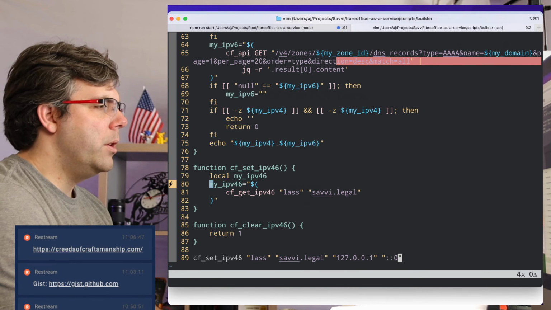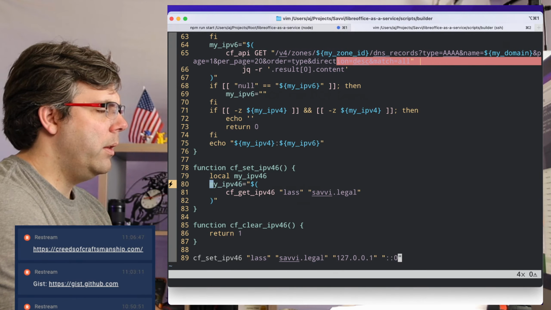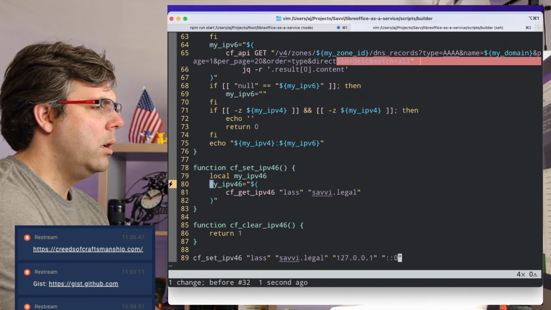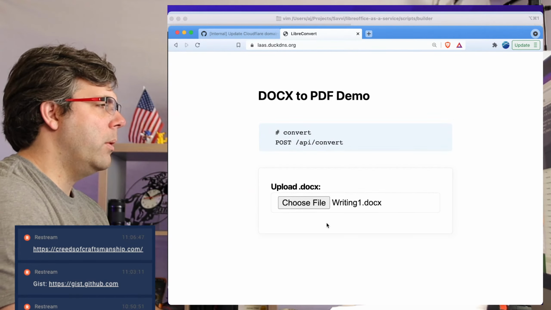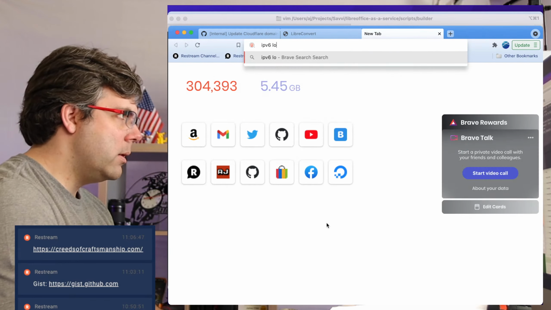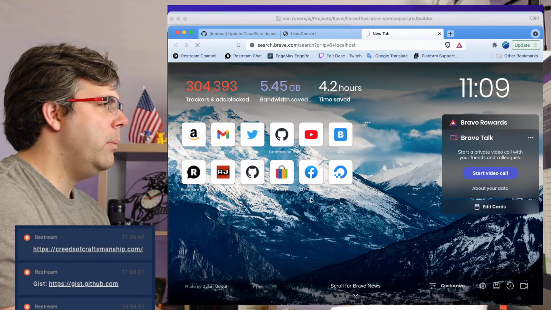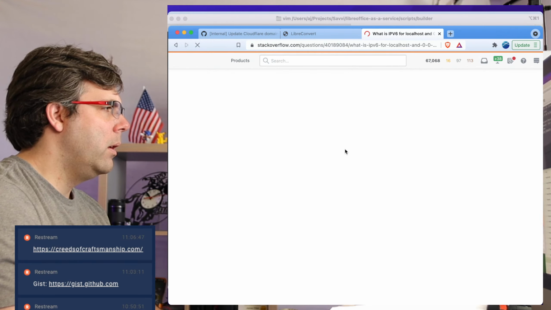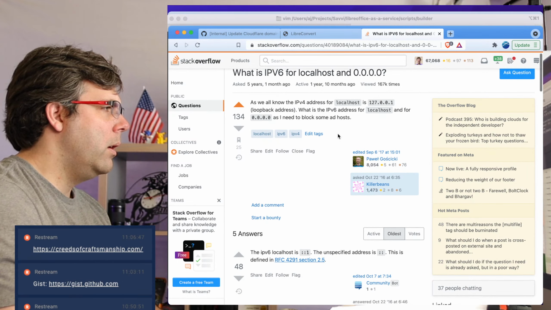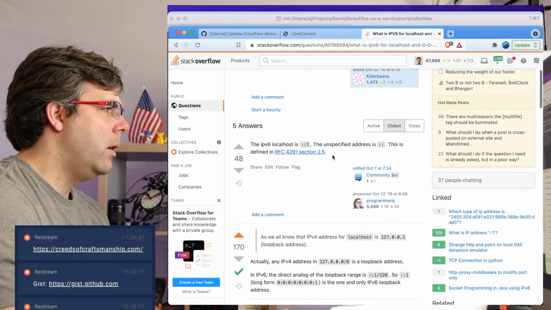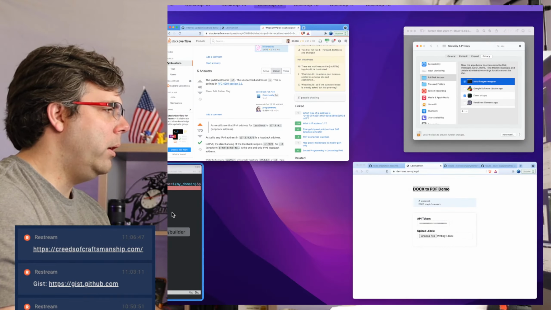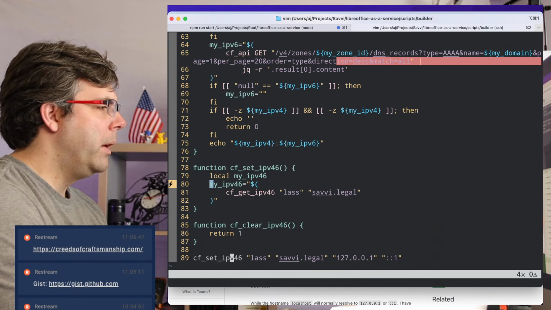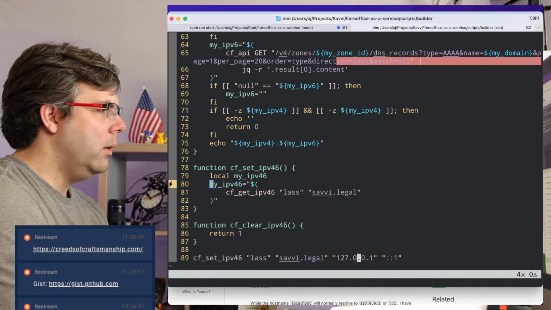And I'm just going to put in ::0. I think that's what it is. Is it ::1 or ::0? I think it's ::0. Could be wrong. Let me look that up real quick. IPv6 localhost. Maybe it is 1. That would make more sense, actually. Yeah, localhost ::1. Okay, that's what I was thinking. Thought that 0 looked a little weird. Anyway, so we'll do this.